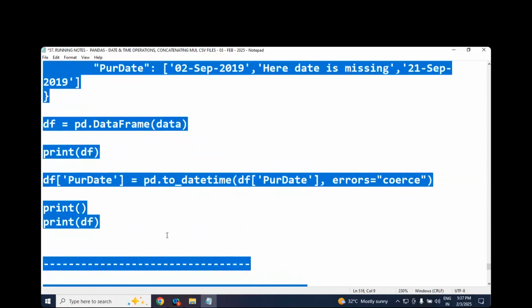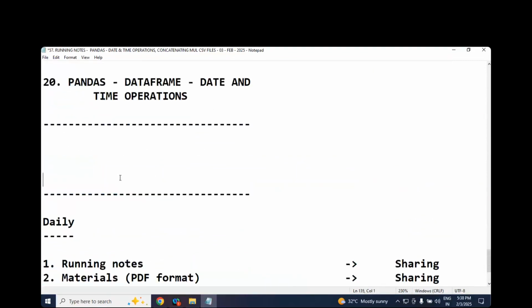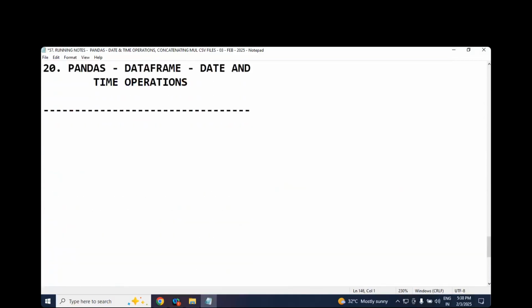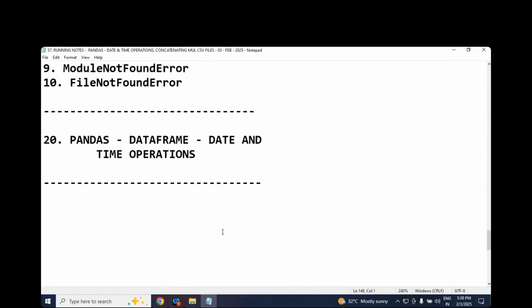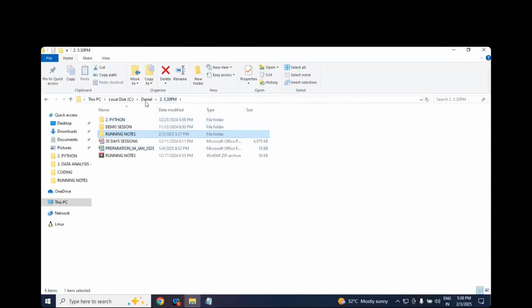What is the last one? Errors equals to, okay, NAT. Till NAT we are done, I guess, actually. Okay. Without wasting time, I would like to take control to start the topic. Make a note on this.